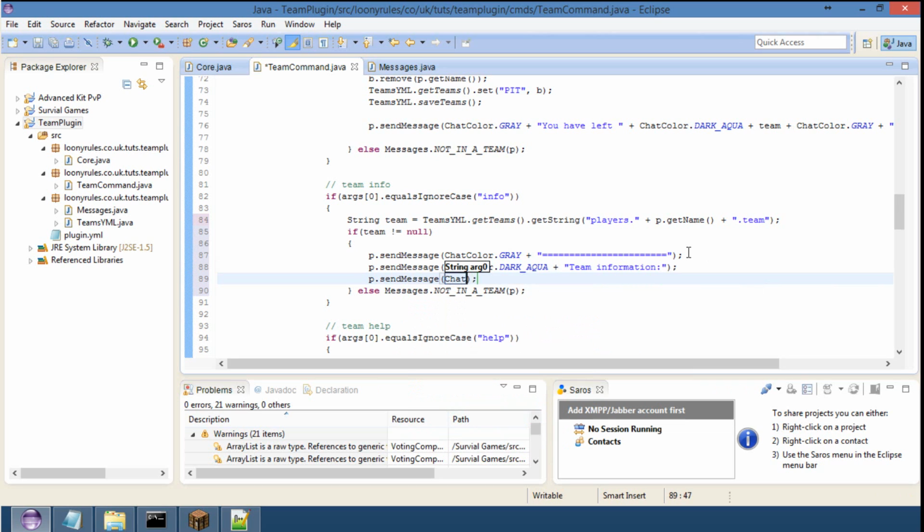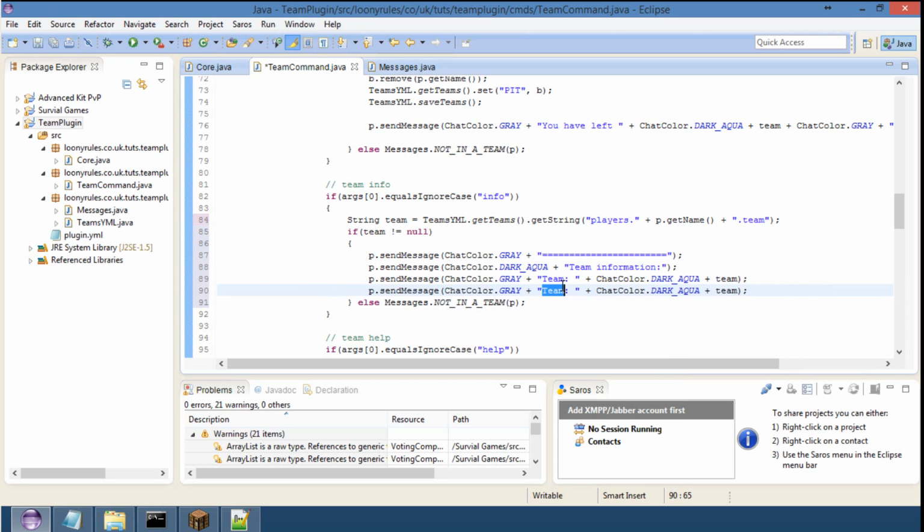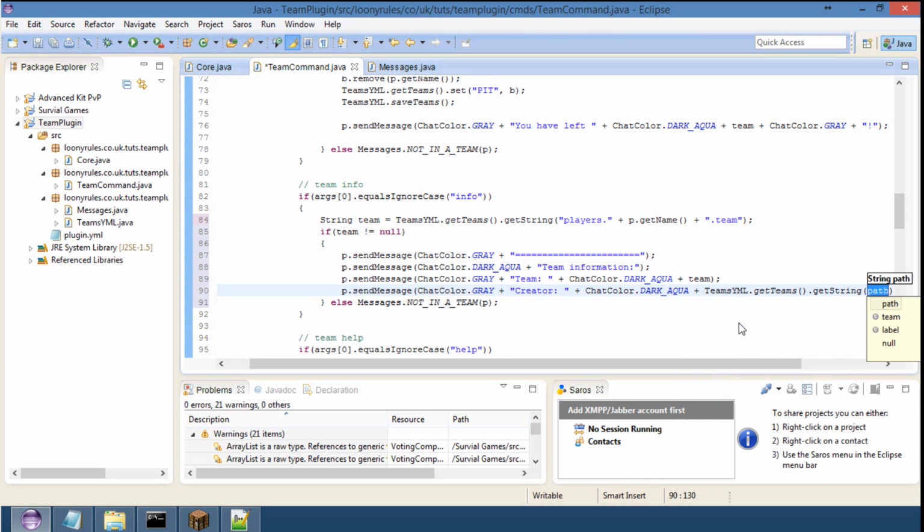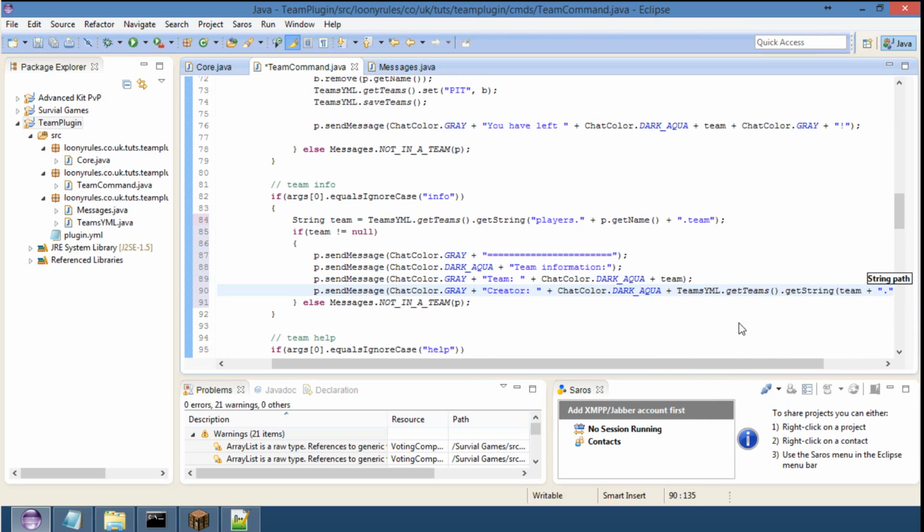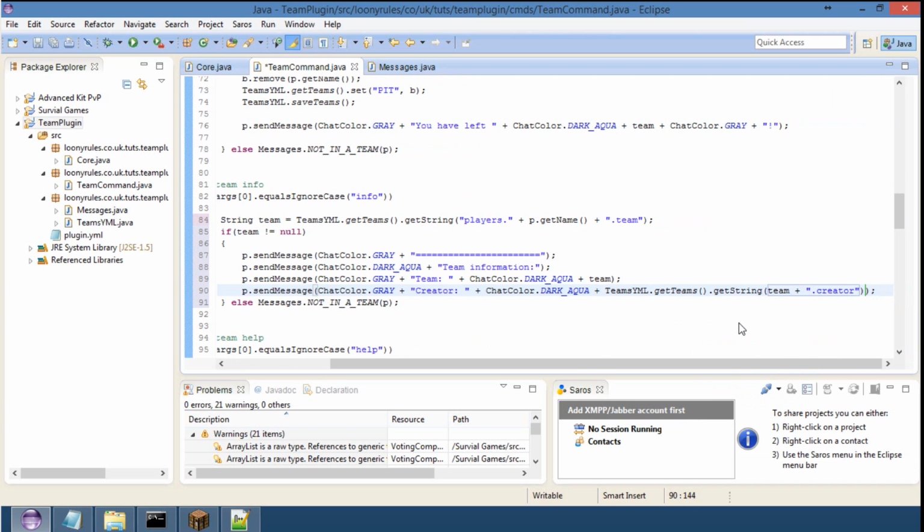p.sendMessage(ChatColor.GRAY + name). Actually no, we'll do team, and plus ChatColor.DARK_AQUA plus team, because that will be the team name. What we can do is copy and paste this now and do creator: teams.yml.get teams.getString team plus .creator, I think we did creator. I'm not really sure. I can't remember.